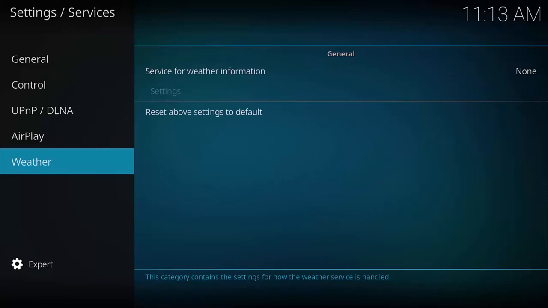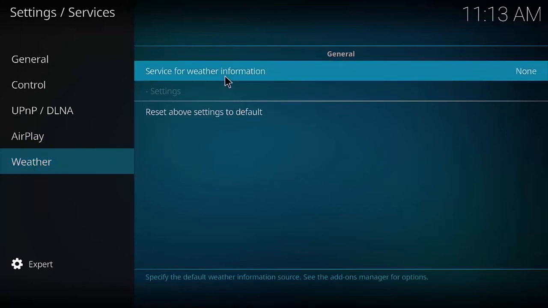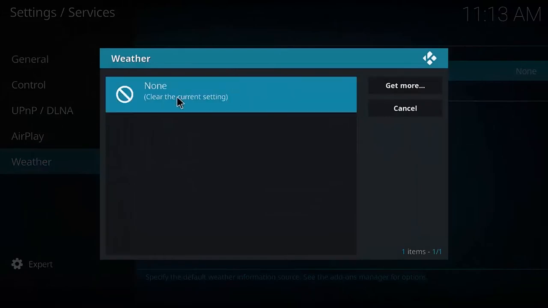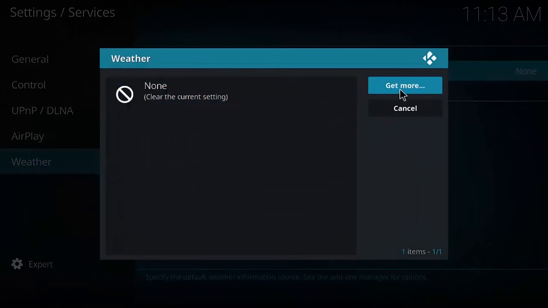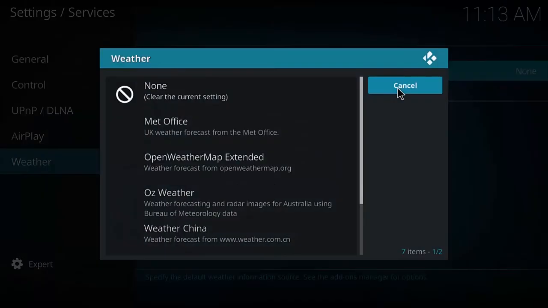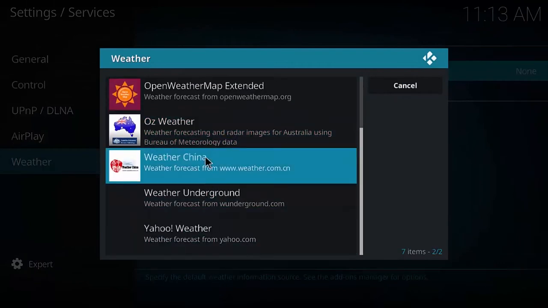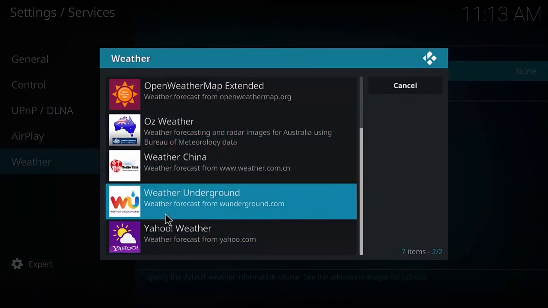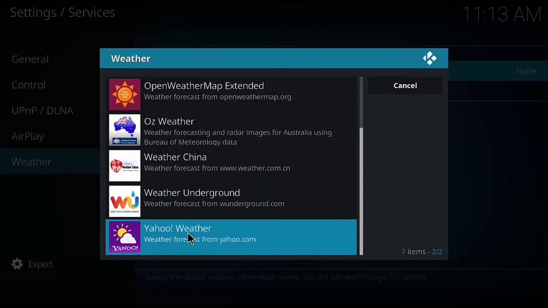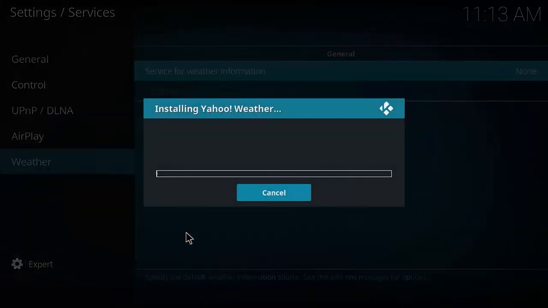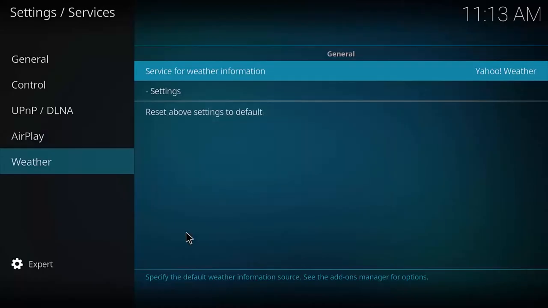But if you want to look at your weather forecast from here, you can go down here and select weather and go up here. We want to add a source for your weather. If I click that, of course, there's none in here, but you can click get more. And these are the ones that are provided by Kodi themselves, a bunch of different ones. I usually use Weather Underground, but in this case, let's just use the Yahoo one. A lot easier to set up. It's installing the weather app. All right, there you go.